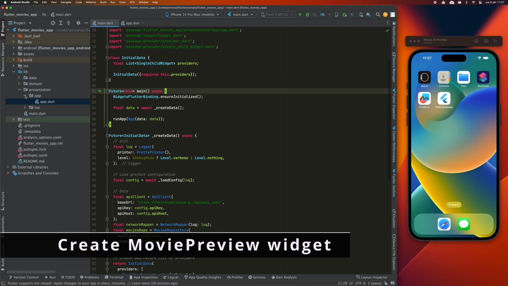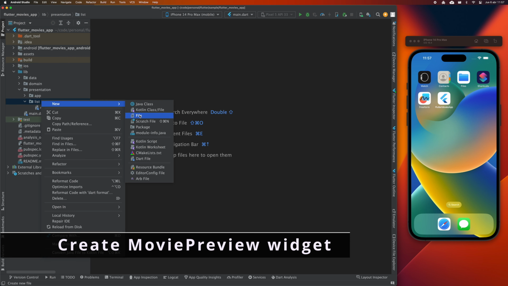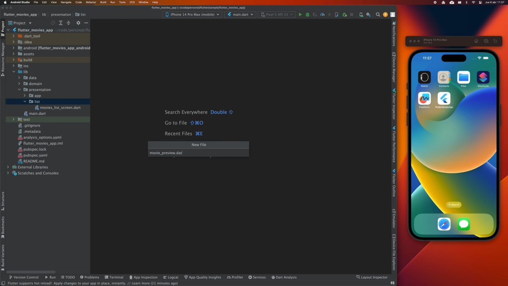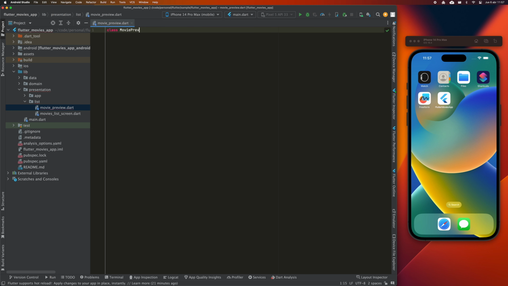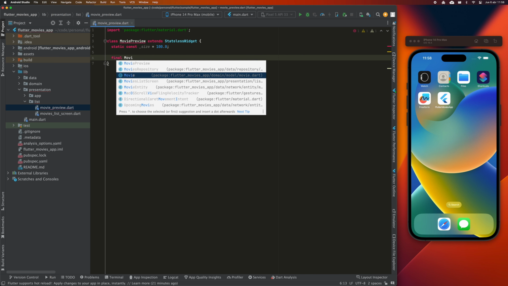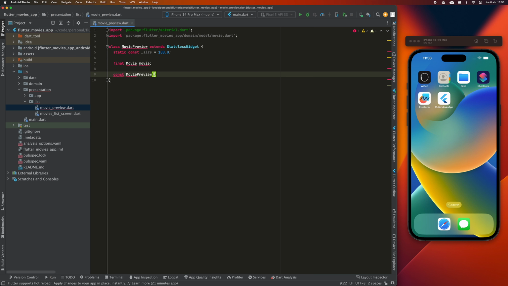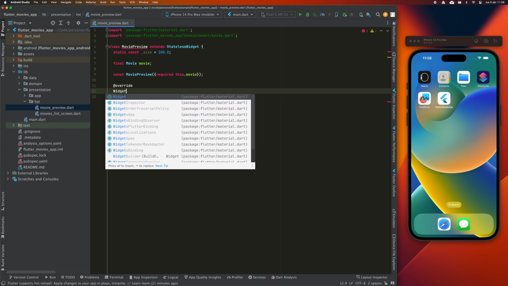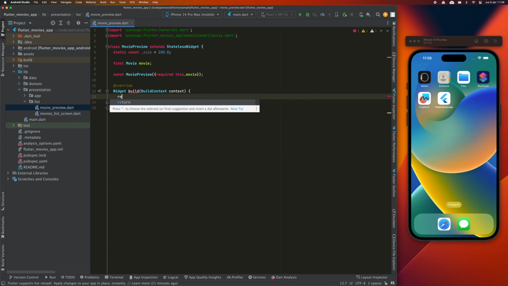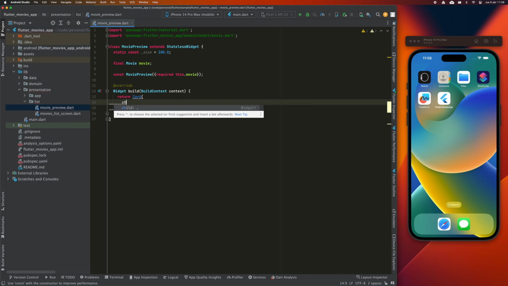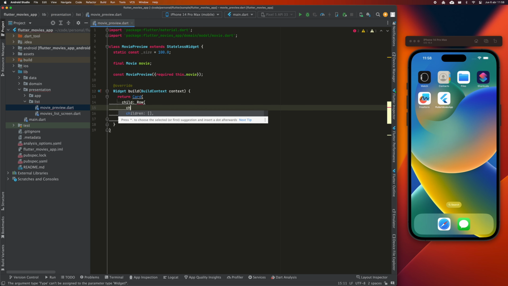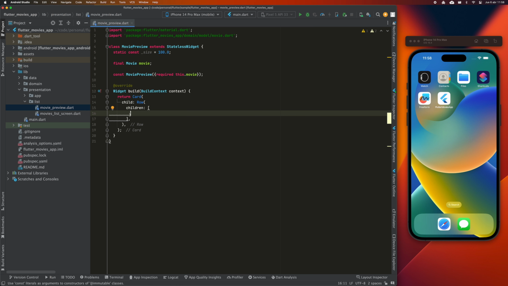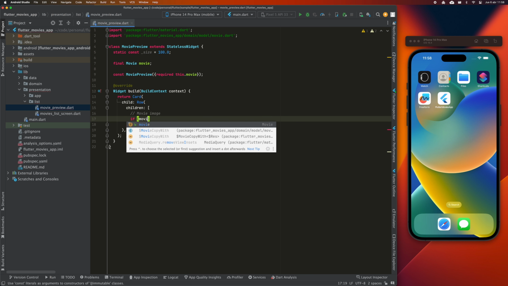Next, we will make some improvements to the interface. To do this, create a file called MoviePreview.dart in the list directory within the presentation folder. Here, we will create a widget that represents each movie in the list of entries. First, we will define a variable called size, which will determine the size of the movie image. The widget will take the movie to be displayed as an input parameter. For each entry, we will use a card widget that contains the movie's image, title, and release date. If the movie doesn't have an image, we will show a placeholder image instead.